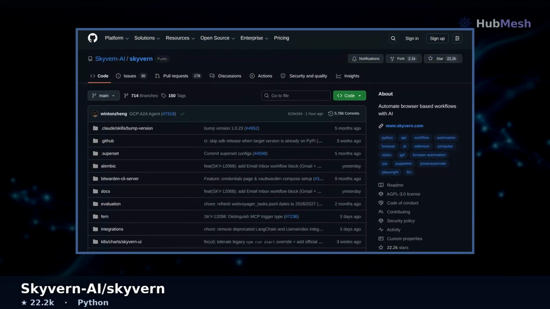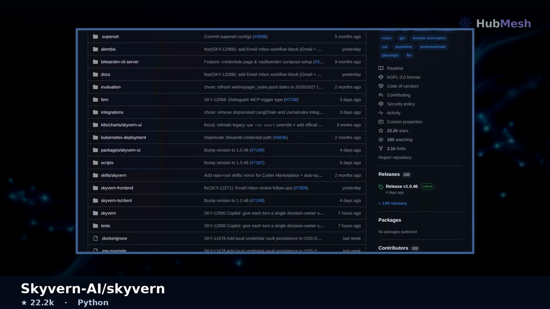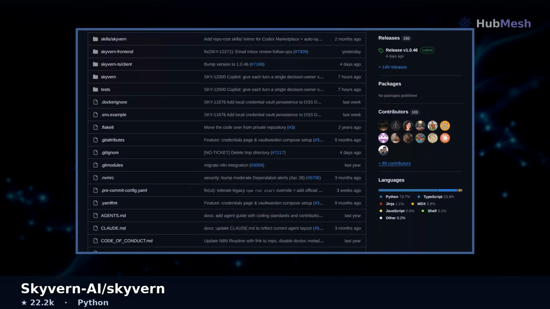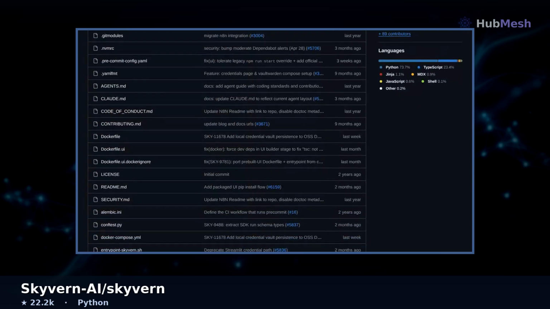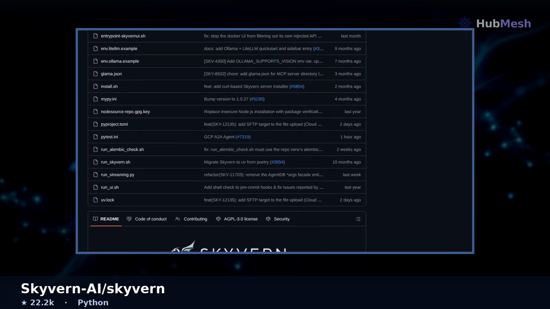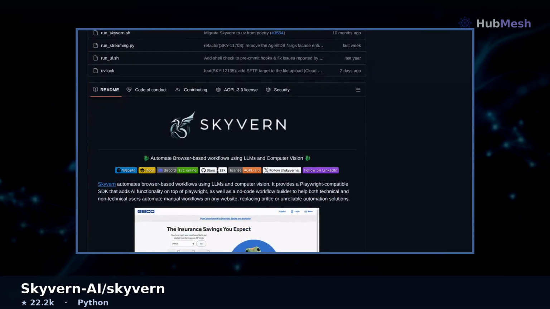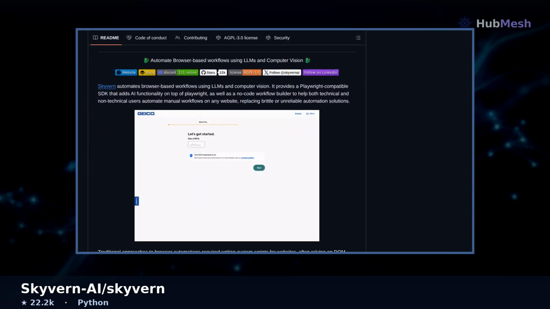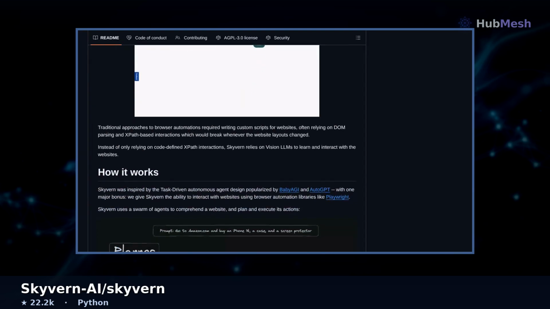Next up, Skyvern automates your browser workflows, making repetitive tasks effortless for developers. How it works explains the technology behind Skyvern's automation capabilities. Demo showcases Skyvern in action, simplifying browser tasks effectively.